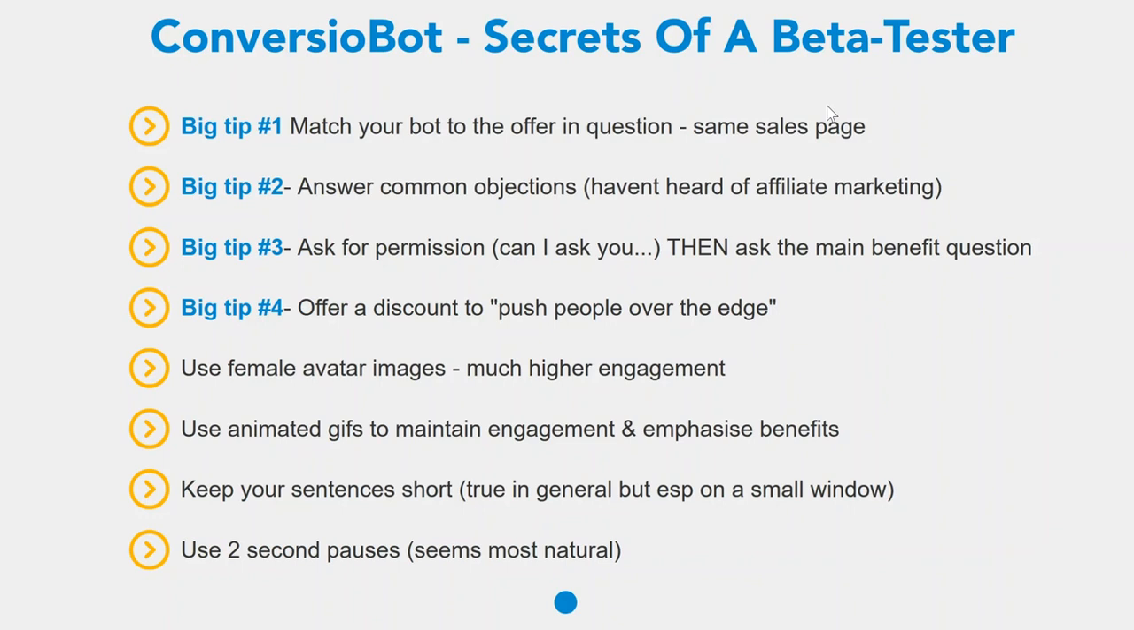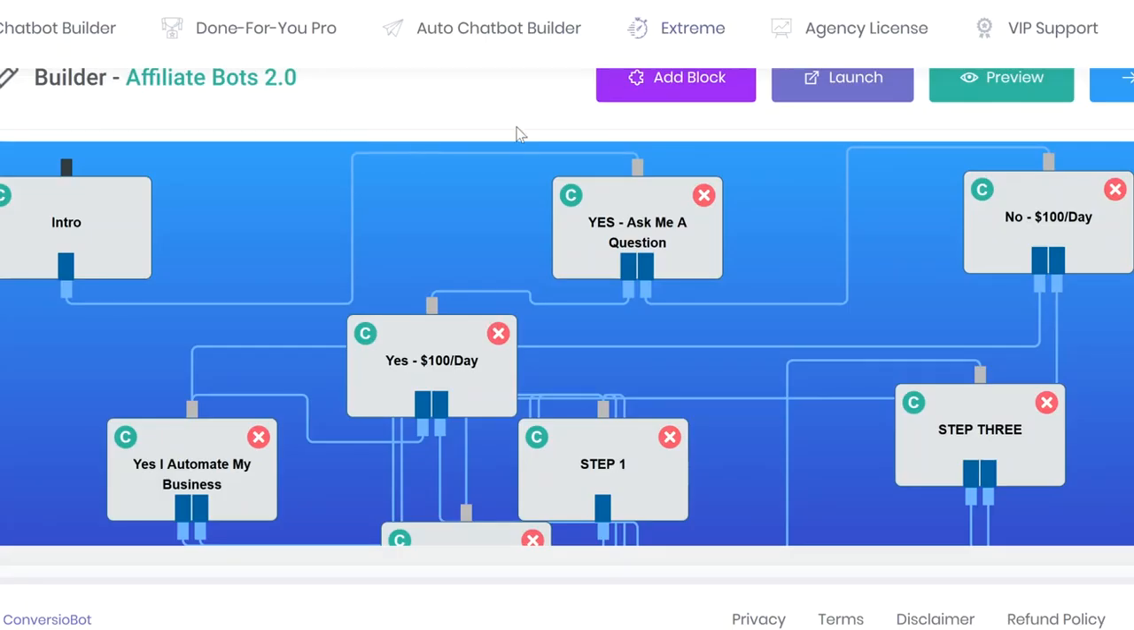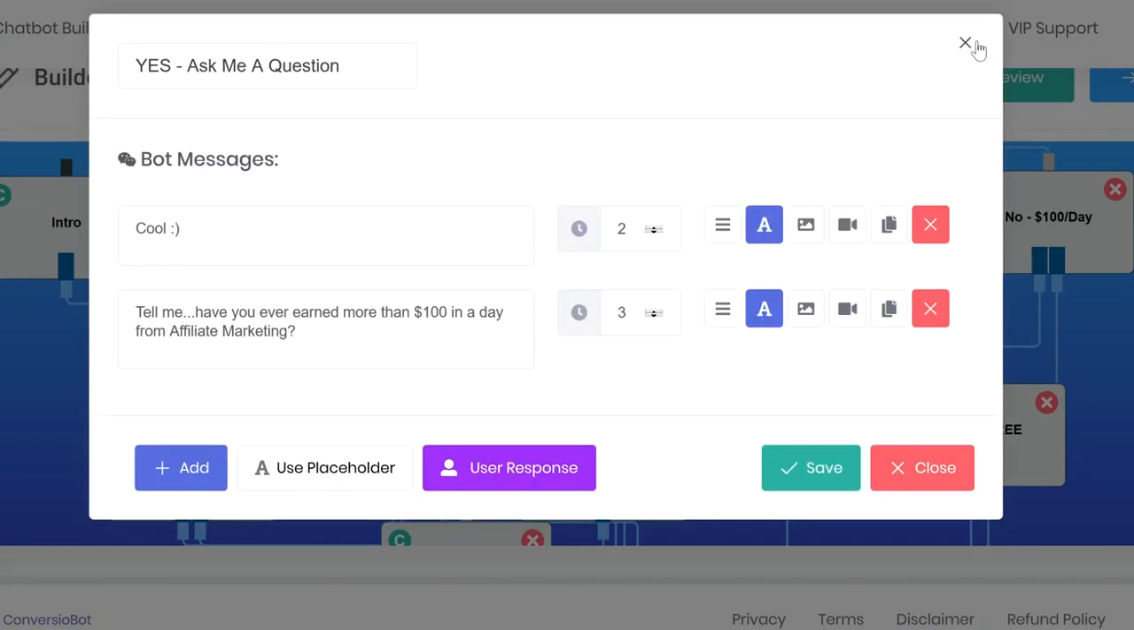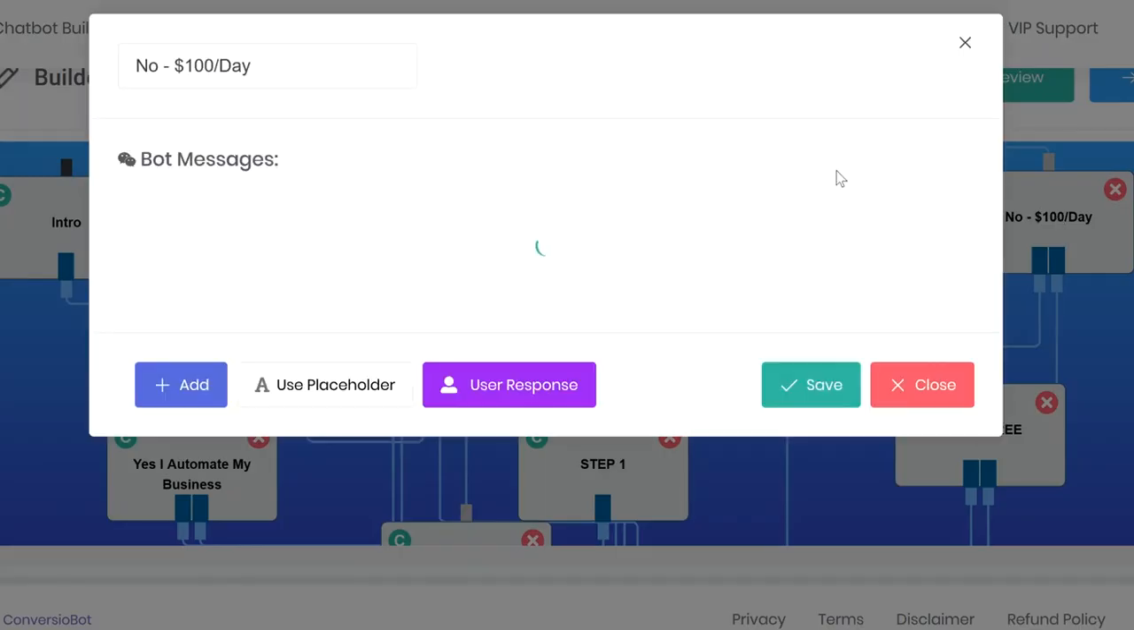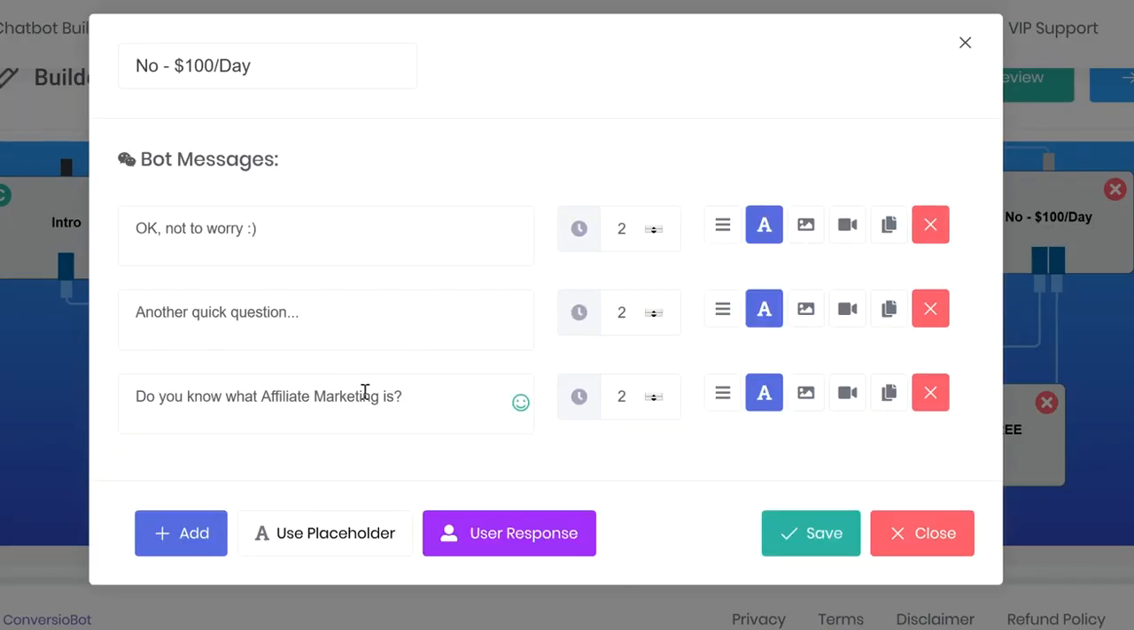The second tip is to answer common objections. So for example, one of the objections that we found with a product called Affiliate Bots is that people haven't heard of affiliate marketing. And what you'll find with the chatbot is a lot of the people who use it are beginners. And so if people say, have you made $100 per day with affiliate marketing? Well, no, I haven't. And not only that, but I don't actually know what affiliate marketing is. You can see that the second question, really the third question, but the first one's just asking for permission, but really the second question is, do you know what affiliate marketing is?